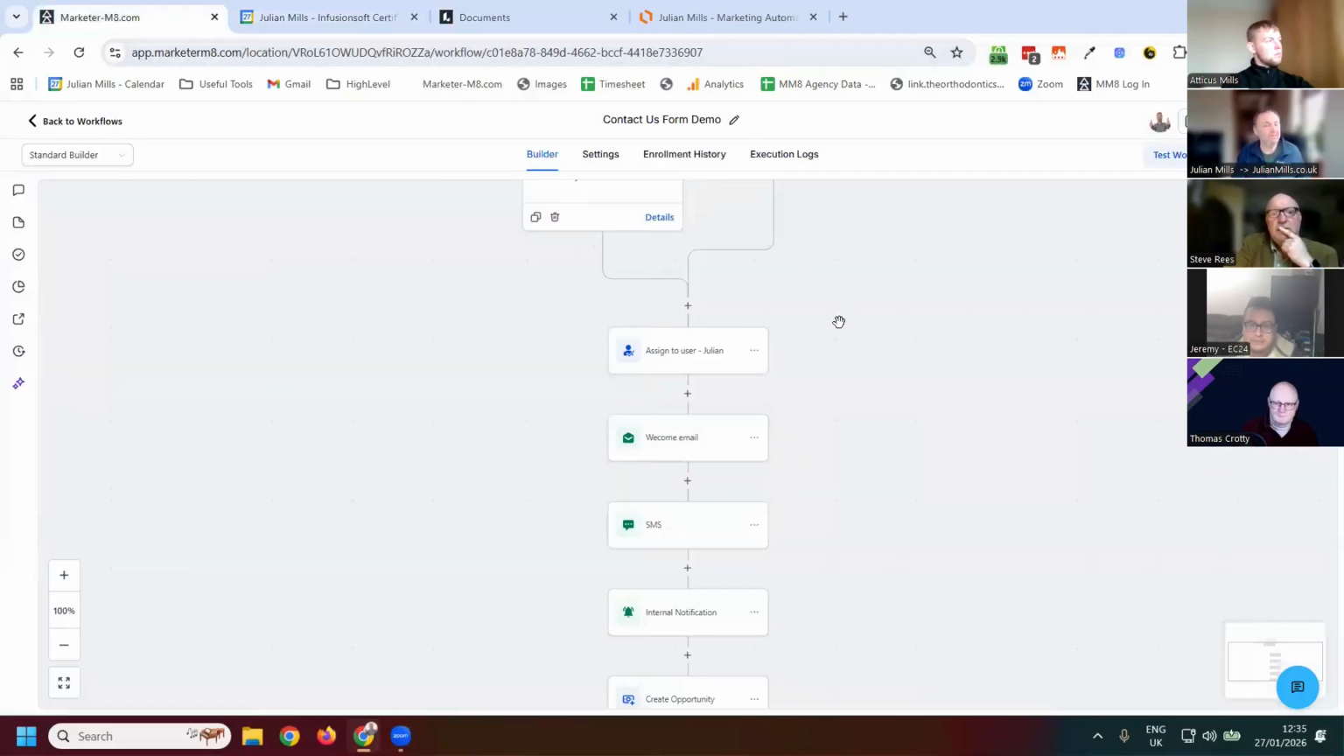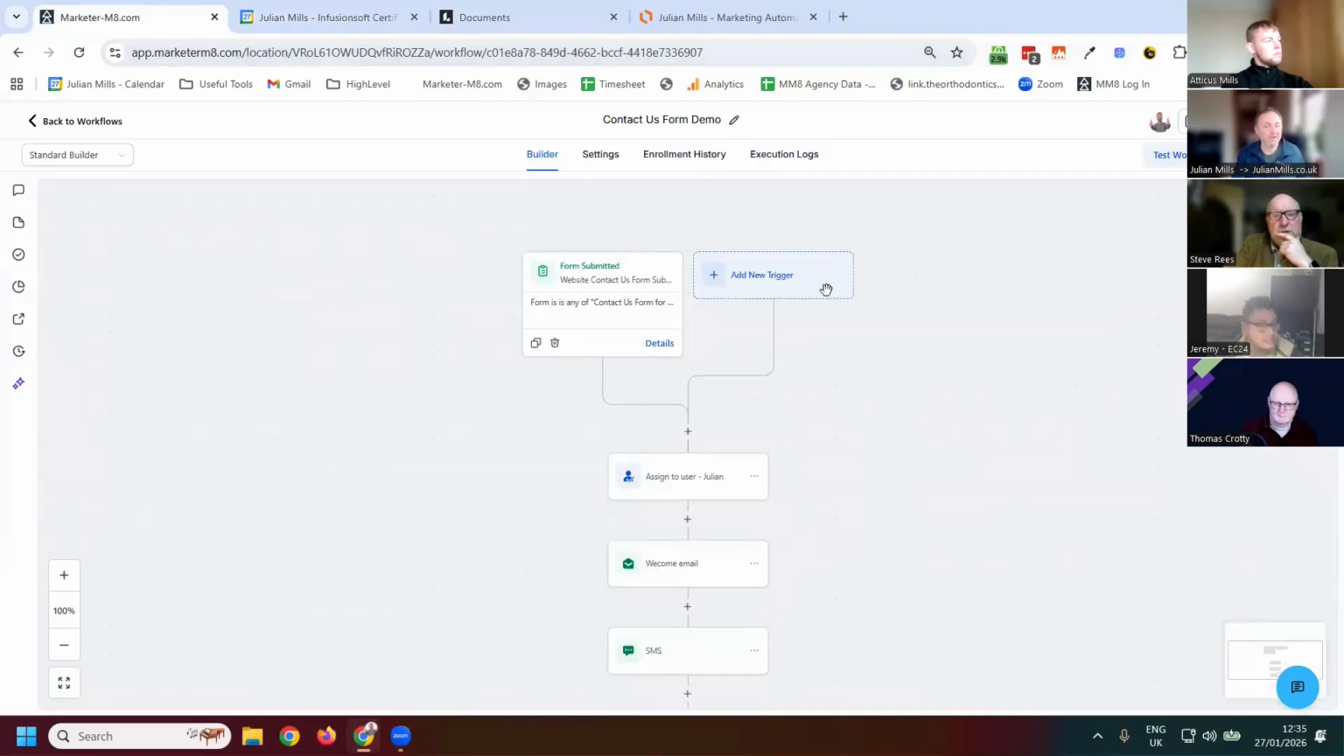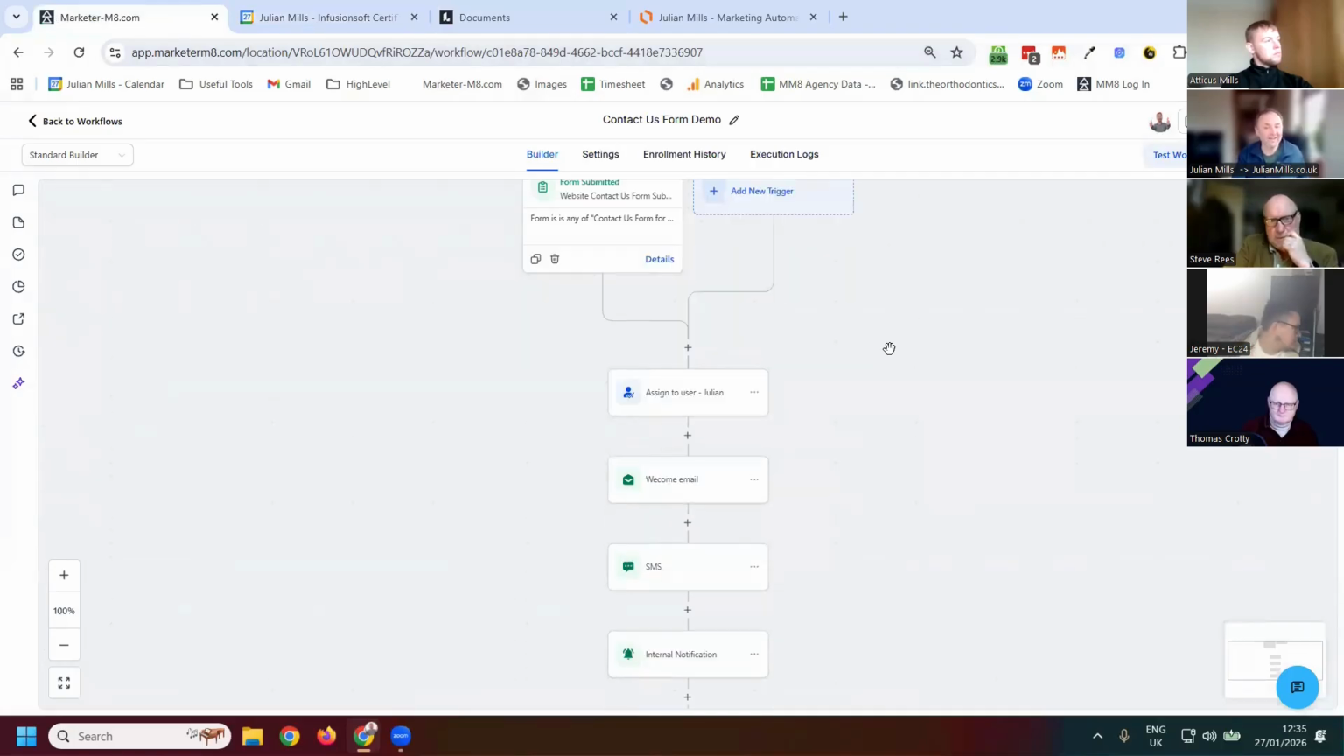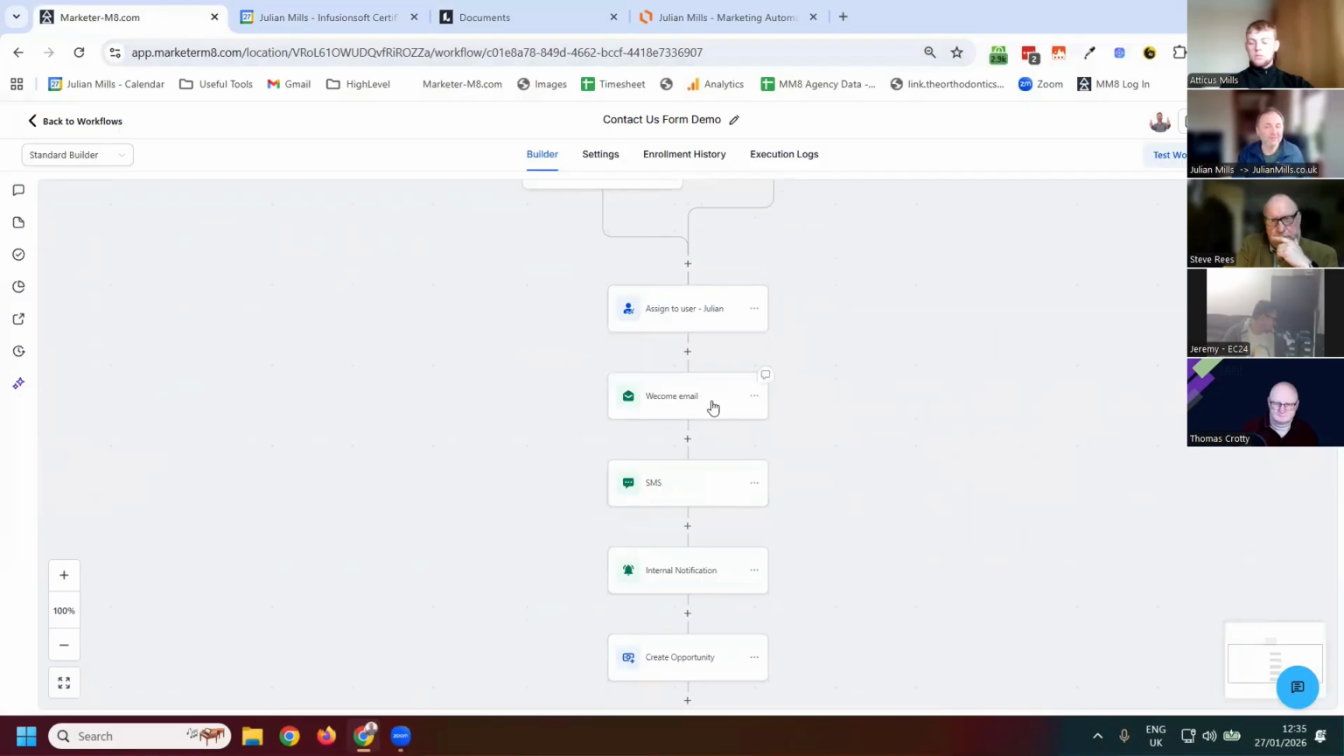So back to workflow building. At the moment we've got the contact us form, and we're just assigning it to me. We're going to send them an email straight away, send them a text, send you an internal notification to say you've got a new lead, and create an opportunity in the sales pipeline.